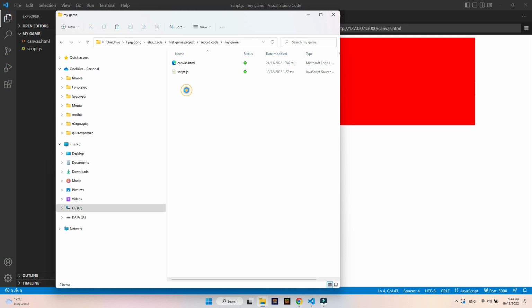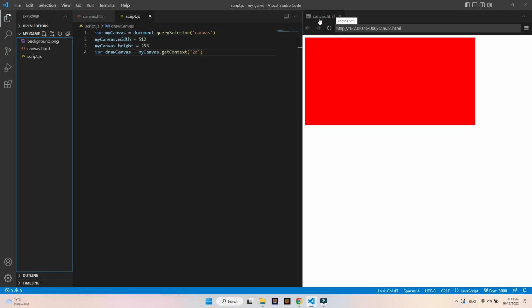Right-click and paste the image. Now we can see the background image inside our project files.